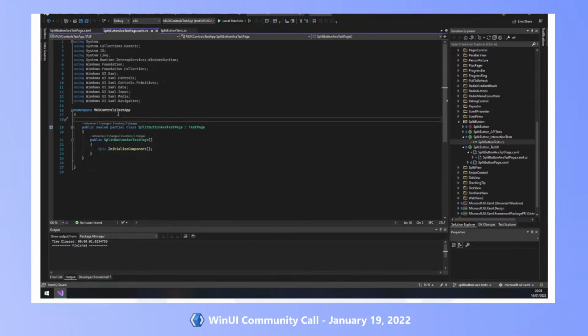To make the test page accessible for opening in the interaction test, we will add the X-scan test page attribute and set the name property to split button X. Now let's write our test. For this, we add a new test in the interactions test file for the split button. The test itself will be pretty simple. We will open our test page and scan for accessibility issues using X. Since we added the X-scan test page attribute and set the name to split button X, we can simply create a new test setup helper with the name split button X.